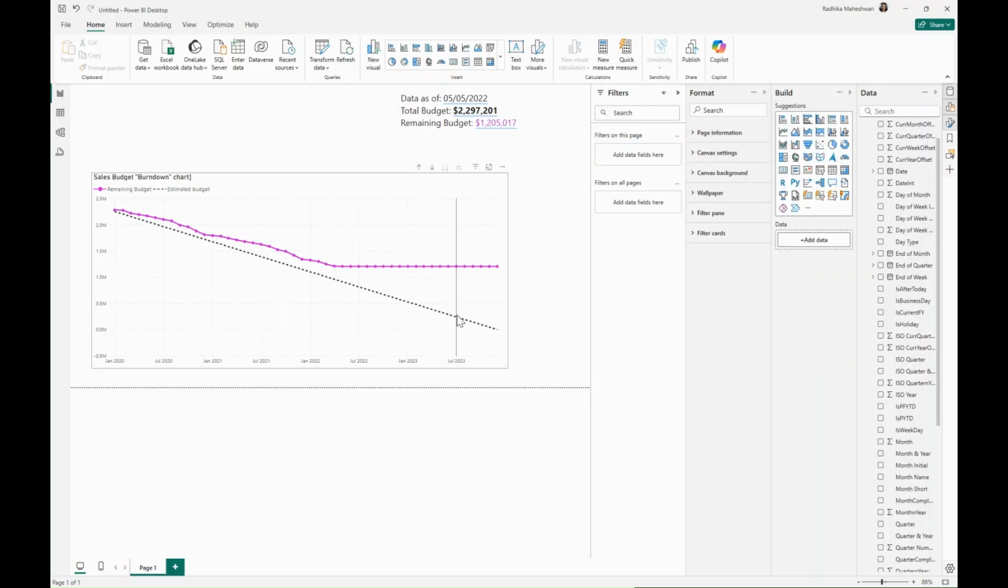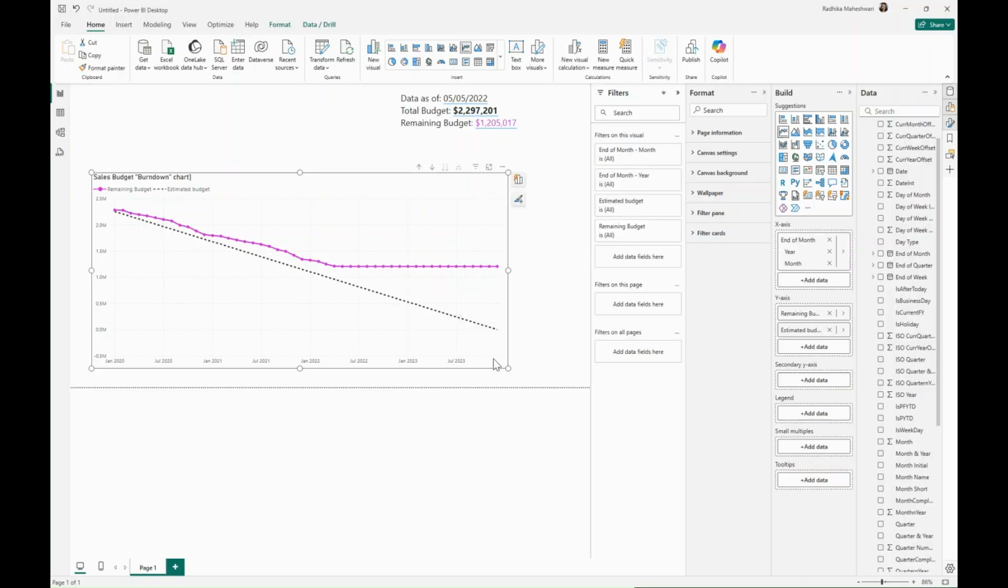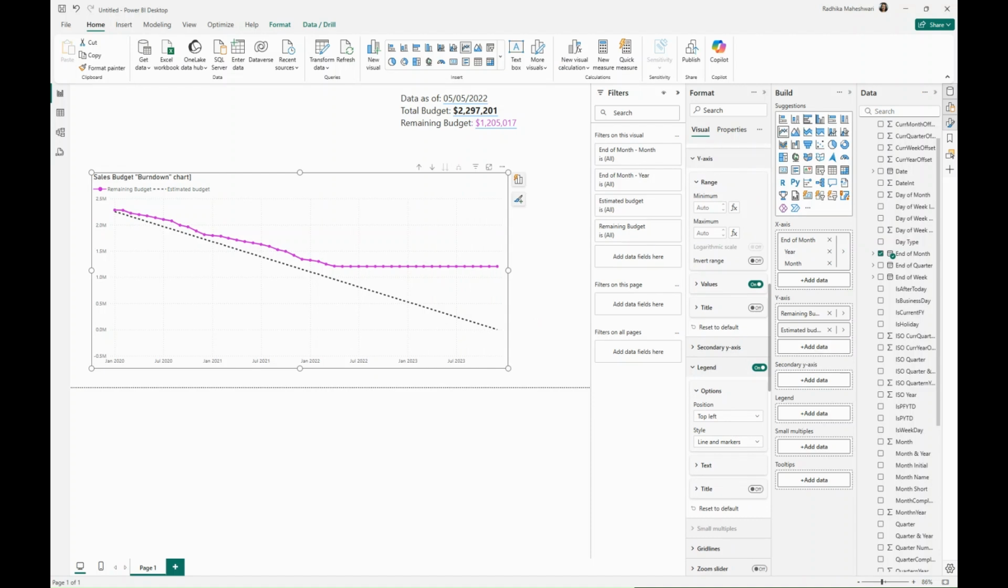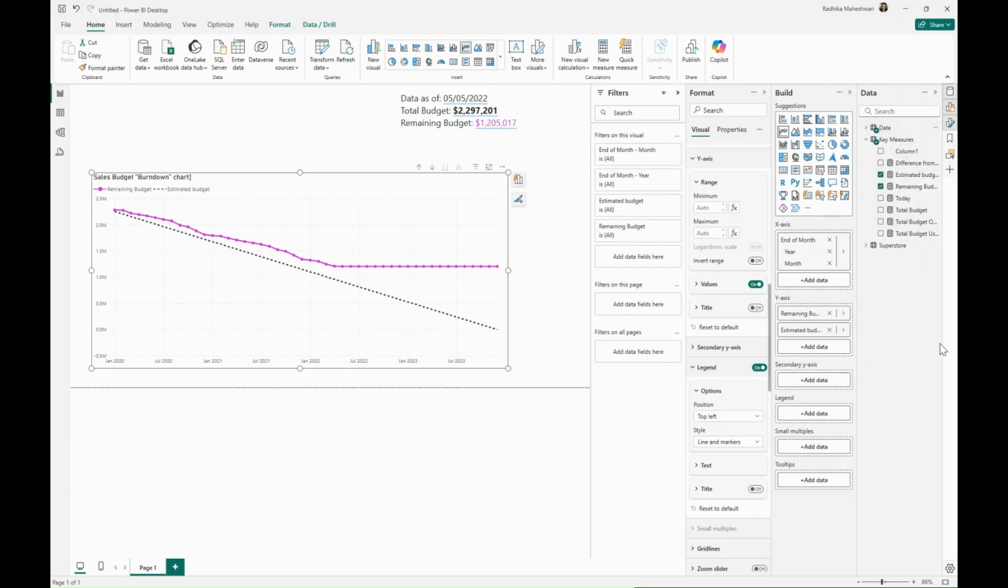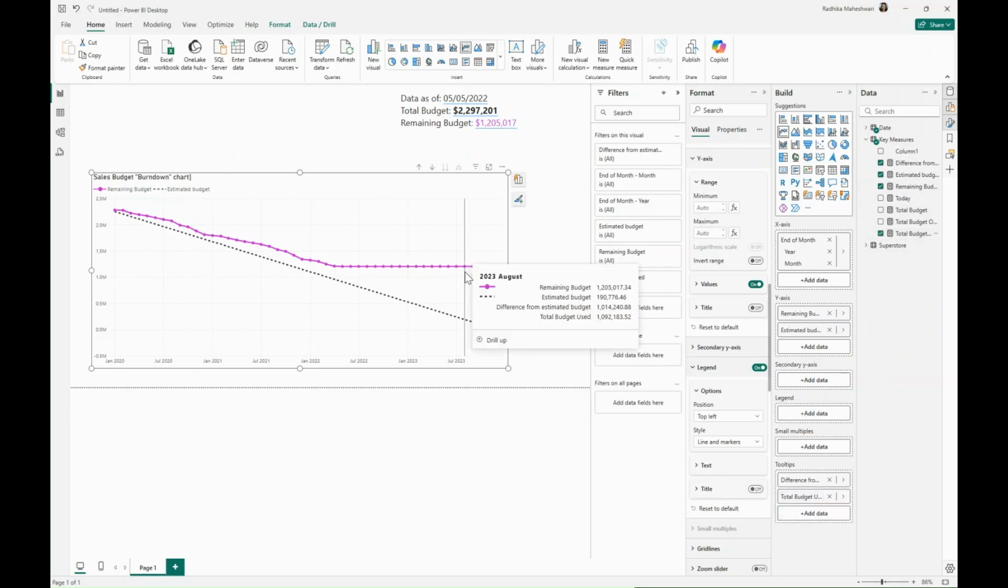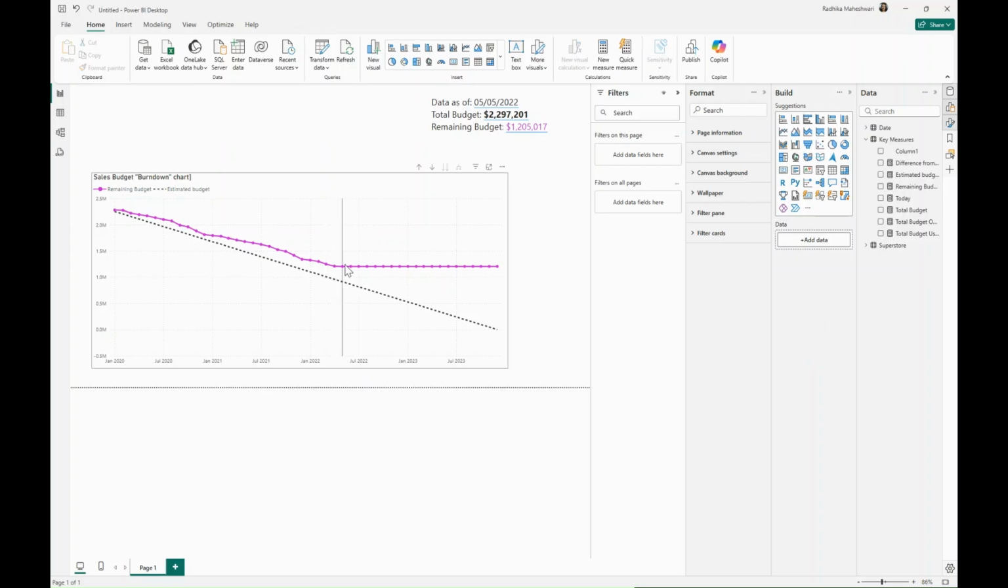Now it is mentioned that in the tooltips we need 4 things. So let me just choose this visual, and we already have remaining budget and estimated budget. We need difference from estimated budget. So let's get that. So this is difference from estimated budget in tooltip, and also total budget unused. So now when we hover over it, we see all these 4 things. We also want a vertical line.